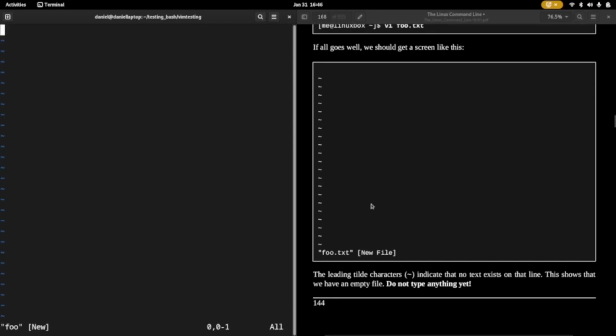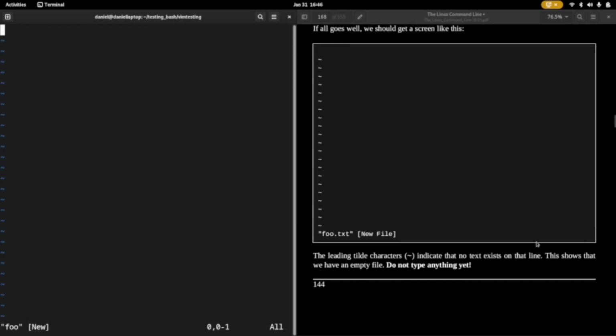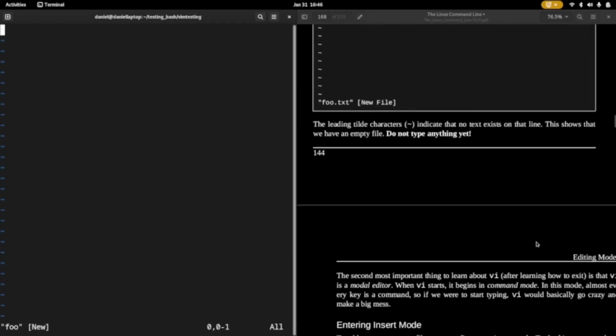We got a screen. It says the name of the file down to the left. Here we have 0,0. The tilde character indicates that no text exists on that line. This shows that we have an empty file. Do not type anything yet.